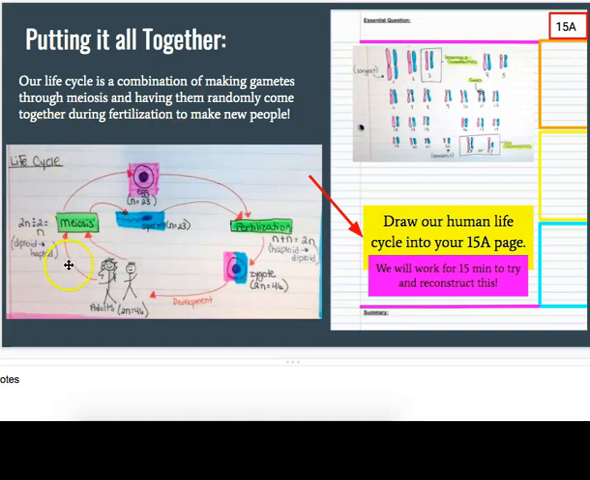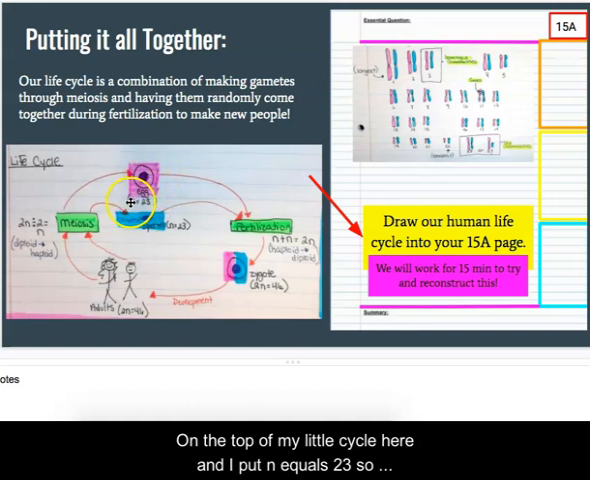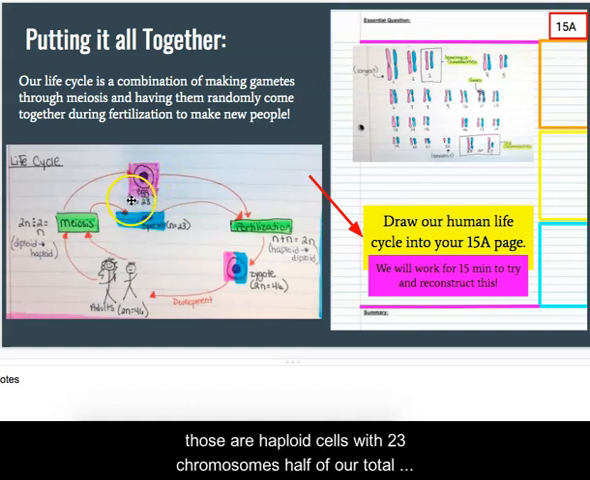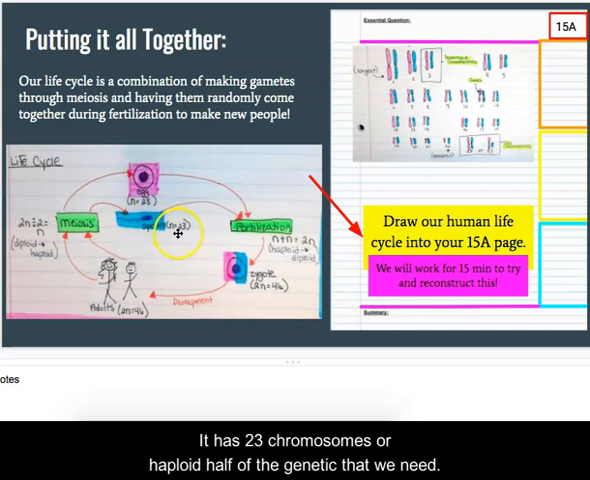What you can see here is I have egg and sperm on the top of my little cycle, and I put N equals 23. So those are haploid cells with 23 chromosomes, half of our total, or one set of genetic material. Same thing with a sperm. It has 23 chromosomes, or haploid, half of the genetics that we need.